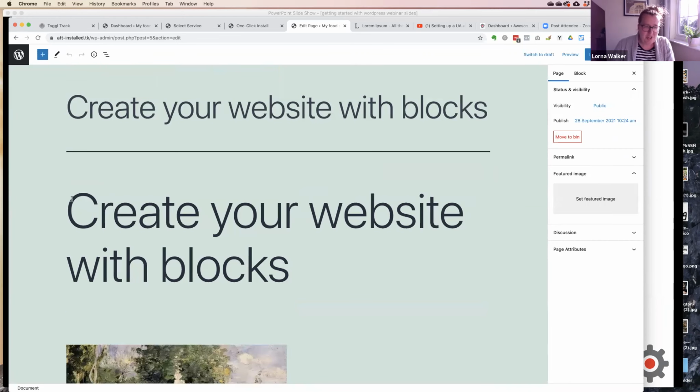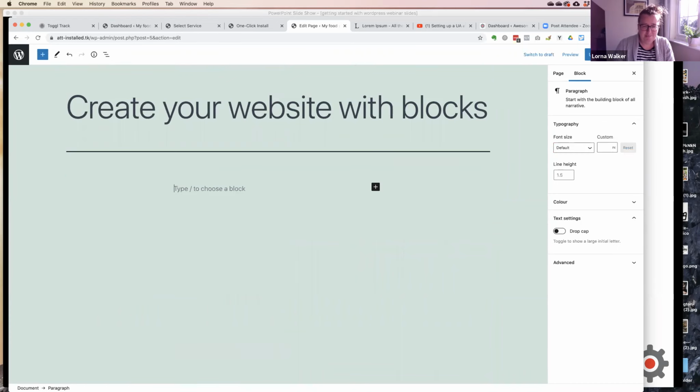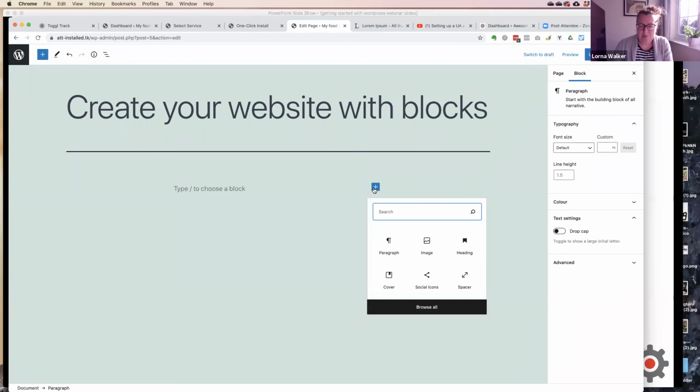So what I'm actually going to do is take all of this out. I'm just going to highlight it all and delete it. And we're going to build a little bit more from scratch, so you can see how you would add blocks and so on if you were doing this for yourself. Any page that you have, wherever you see this little plus sign, this enables you to add a block.